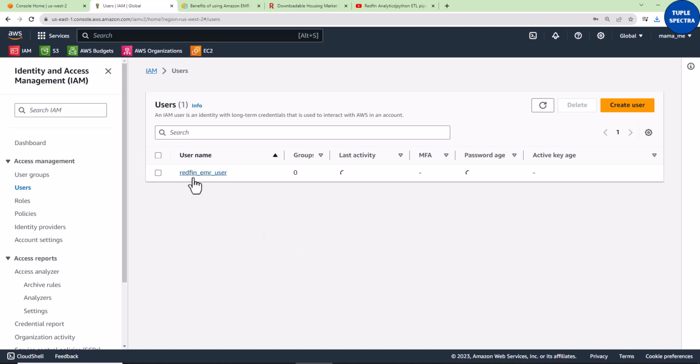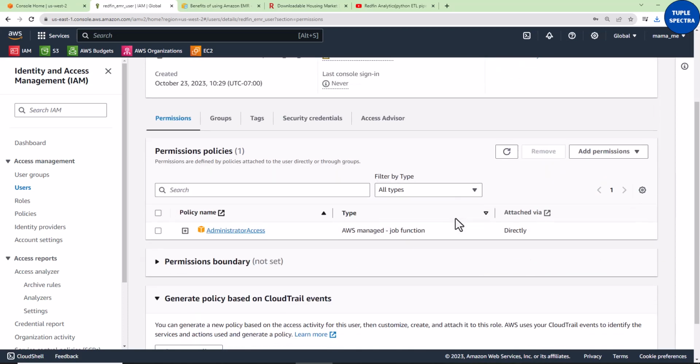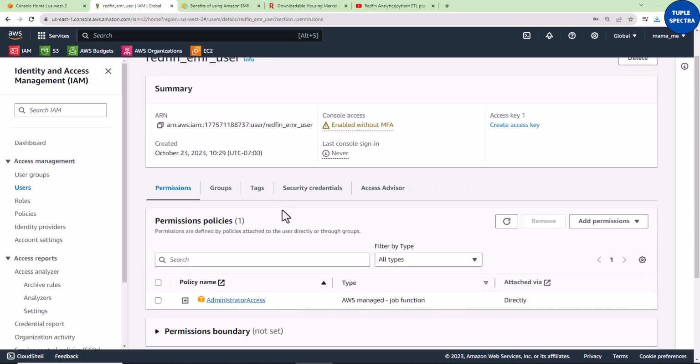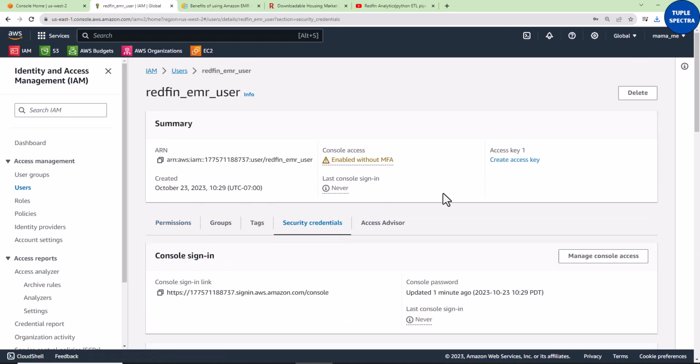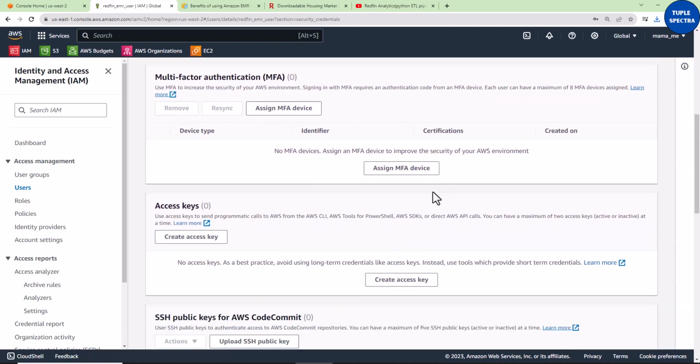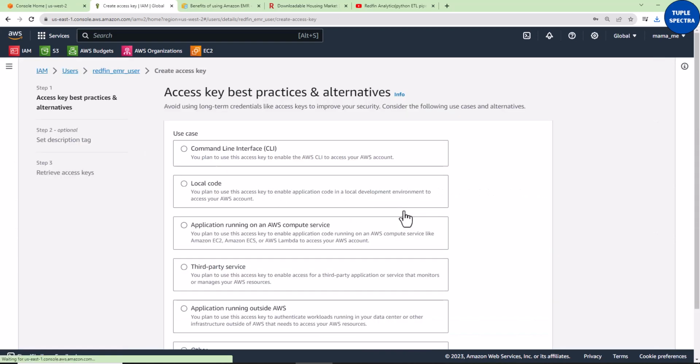You can see this is the user that we just created, guys. Then I'll click this. When I click that, you can see that we have the administrator access right here. Okay, so now what I can do is come to security credentials. Remember, I'm inside this user. I'll come to security credentials, then I will come right here to access keys. I will say create access key.